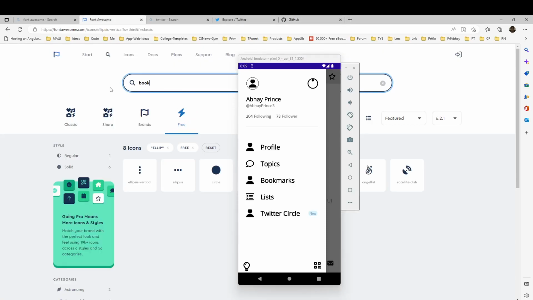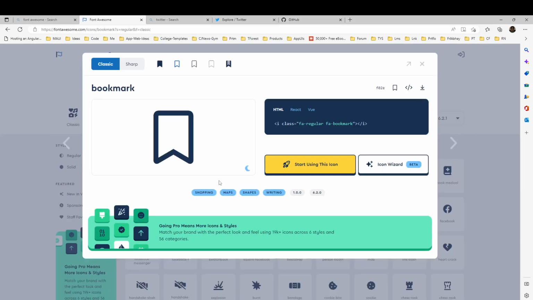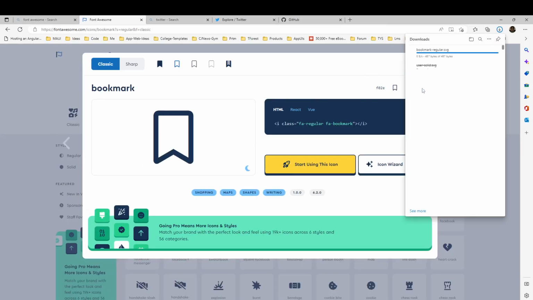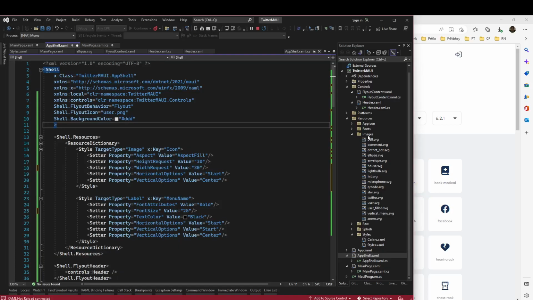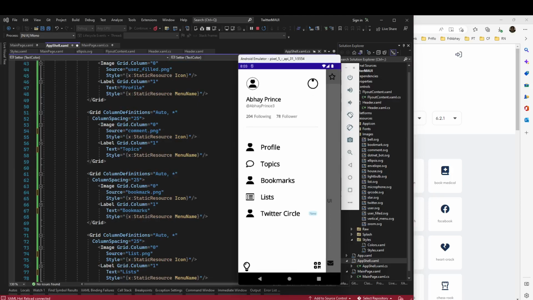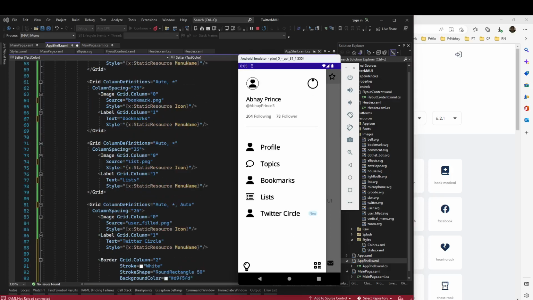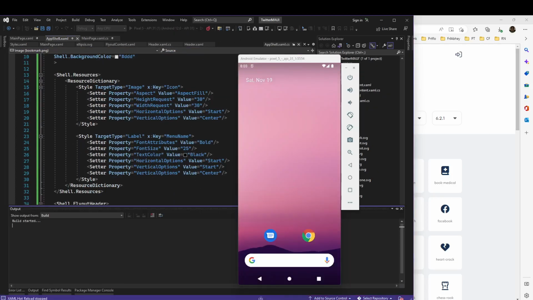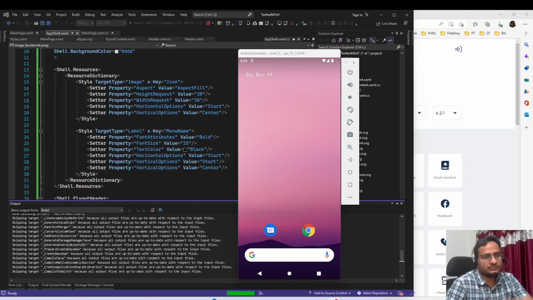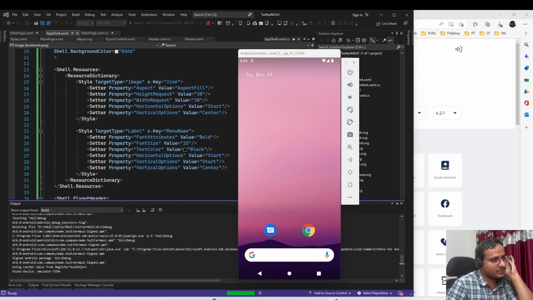Bookmark, we have this one. Download, bookmark regular, and rename it to bookmark.svg. Cut this and add this to our Visual Studio. It says bookmark, so bookmark.png. Okay, run it. Coming.